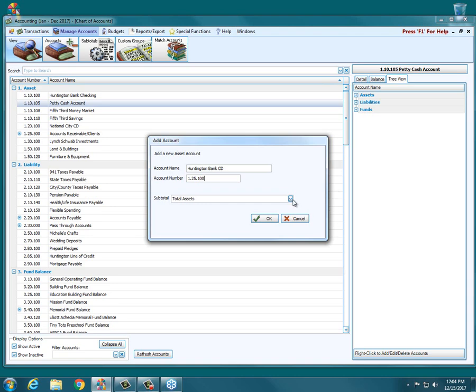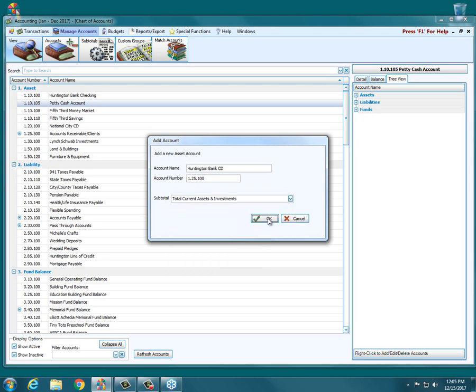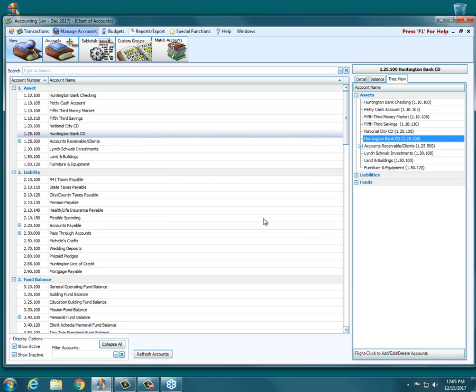I can even choose the subtotal where it belongs. So we're going to choose total current assets and investments. To choose the subtotal and simply click OK. And there it is. It adds my Huntington Bank CD account to the chart of accounts there on the tree view and on the left under the chart of accounts itself. Okay.